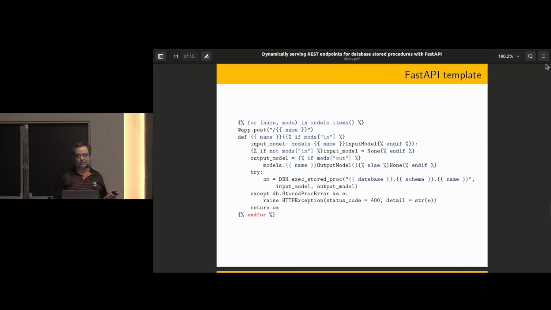Similarly, and again, I'm not going to waste too much time, here's my main.py FastAPI model. If you don't know a heck of a lot about FastAPI, it doesn't necessarily mean much to you. But again, it's one template, it's one page worth of code, and that's enough to get you a FastAPI method.